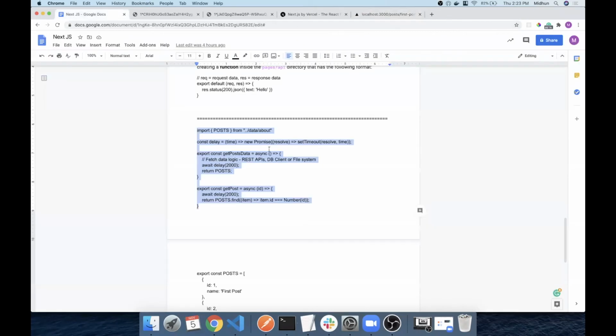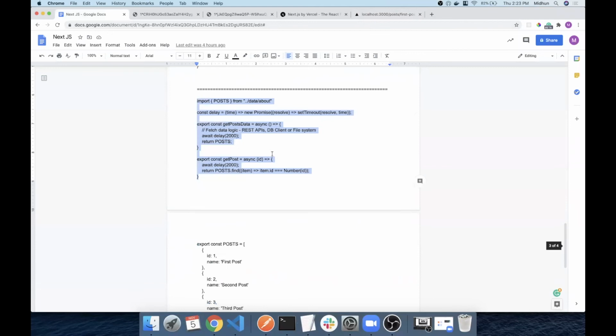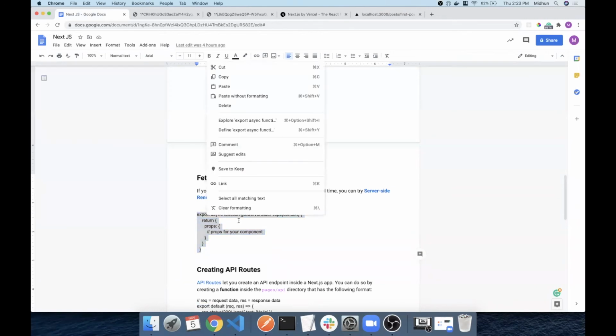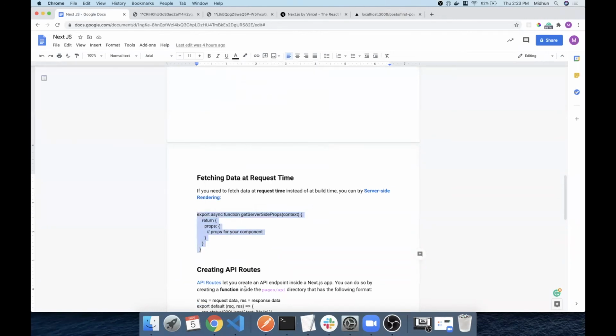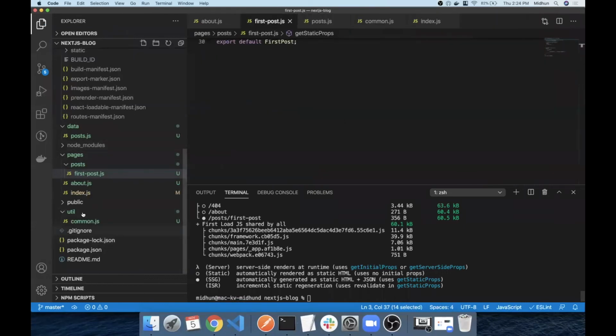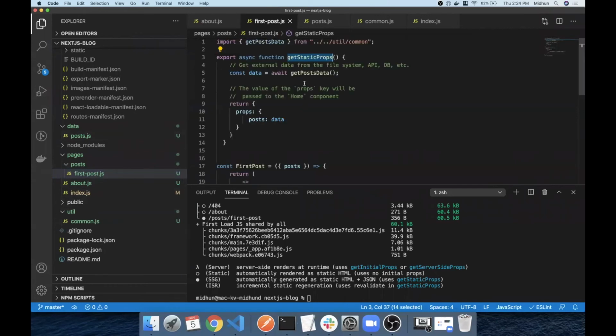So this is another function that you can give, getServerSideProps. How it would be is similar to this. You can give this same server side props, and it's executed on every request. So it will basically send server side rendered content.